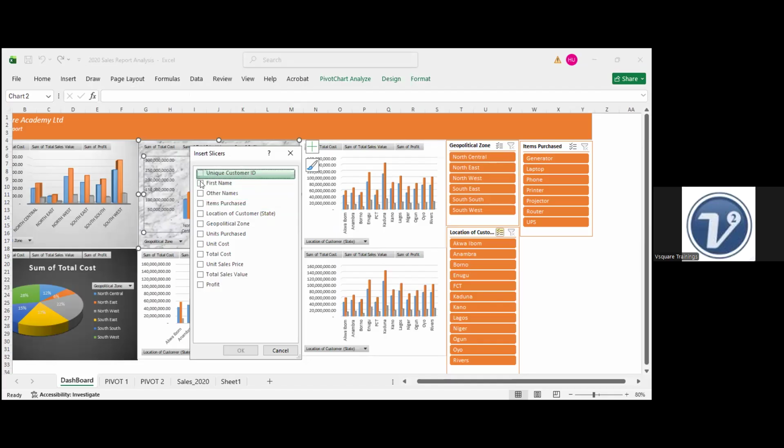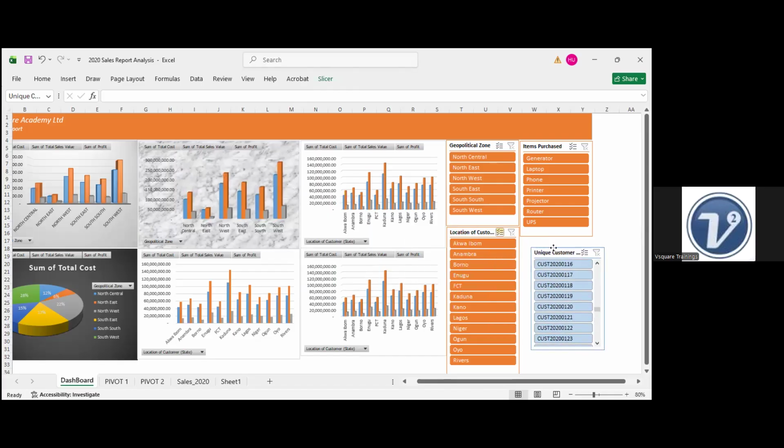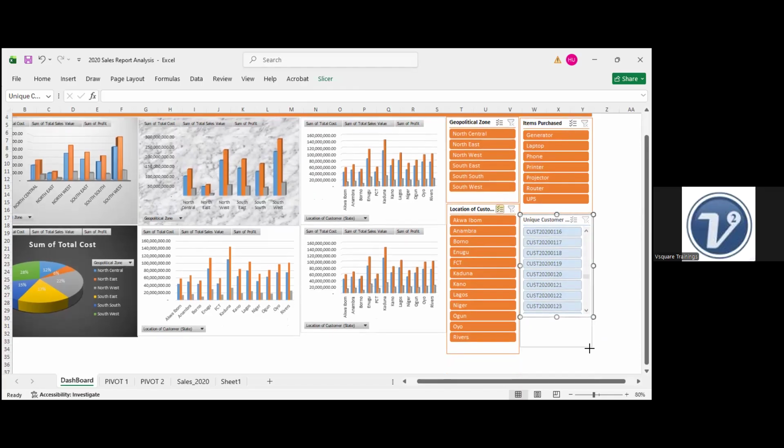You can pick items, other names, first name, geopolitical zones, unit. Another thing you can pick is customer ID. I don't know how many unique customers they have, but it's something that you can use to cover this space, because I just want it to be balanced.